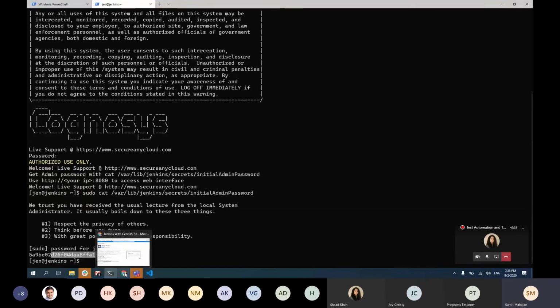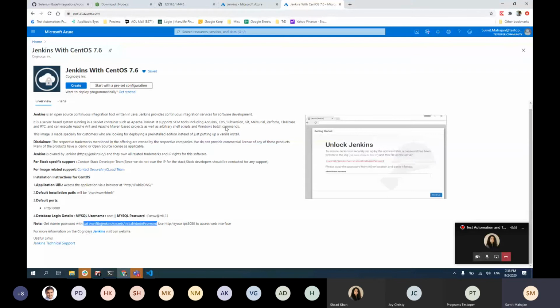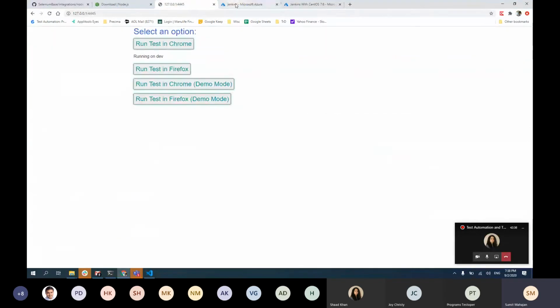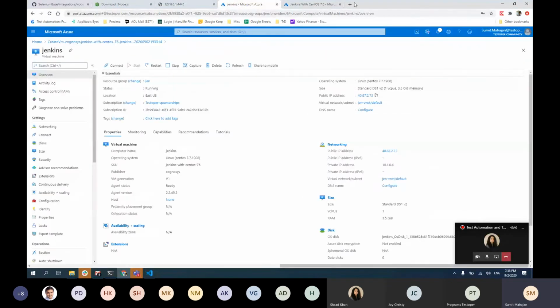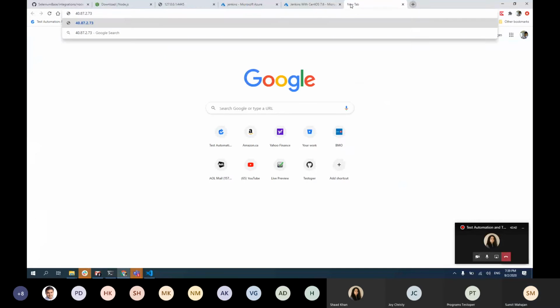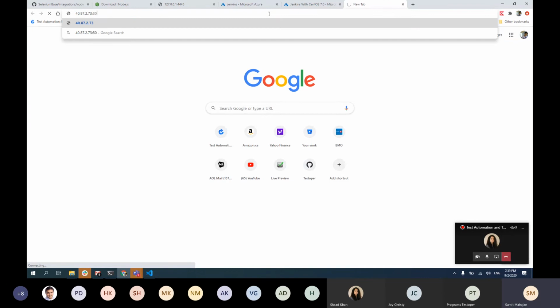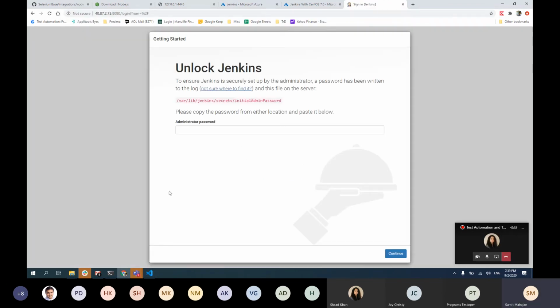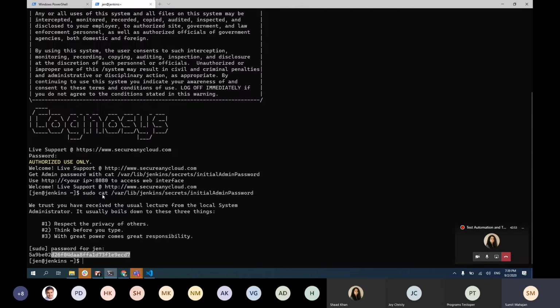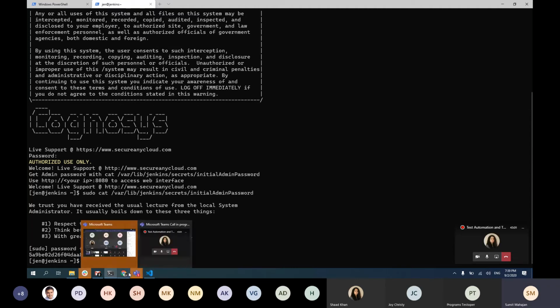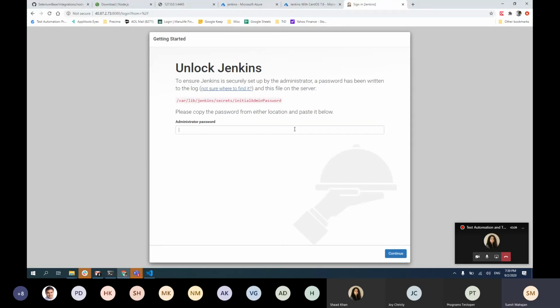But before going to that, I need to go into this public IP, right? Okay, I think I'm missing the port. So this is the admin password where I need to put. So once I'm done copying the password, I can unlock Jenkins. Continue.